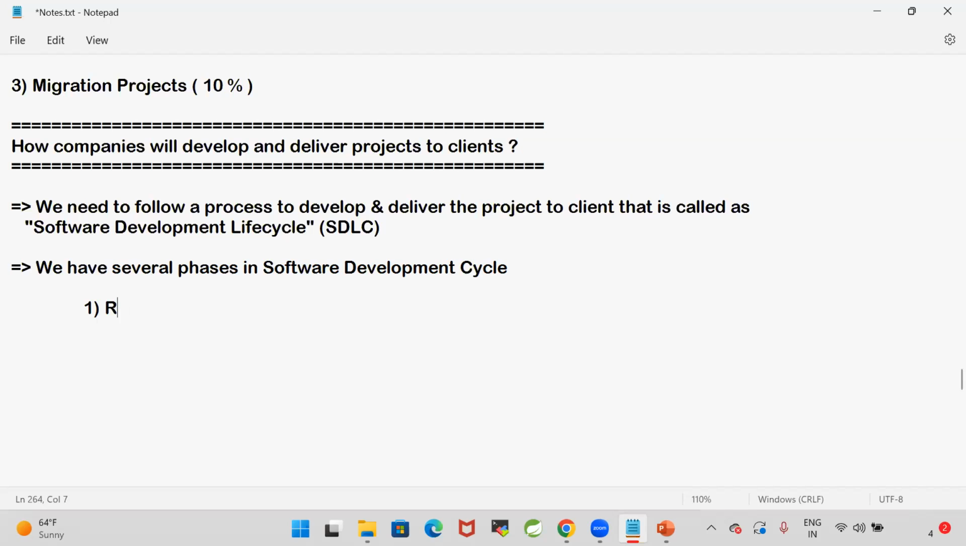First one, requirements gathering, requirements collection. Clients will tell that I want a project. So what is the client requirement? What is the client business? What does the client need? We need to collect that requirement from the client. We will ask the client, boss, what do you want? What do you want to see with this project? What do you want to achieve with this project? What is your requirement? So companies are going to collect requirements from the client. That is requirements collection, the first phase in the software development lifecycle.